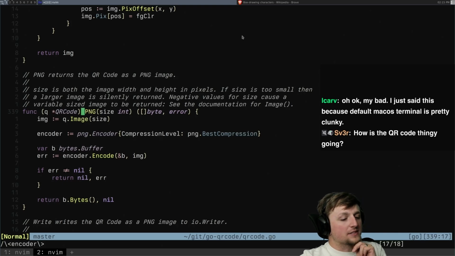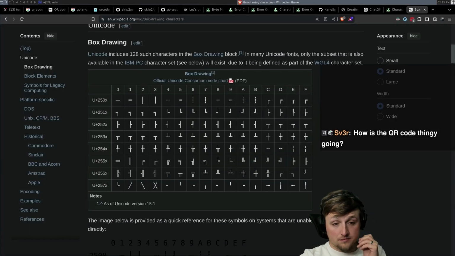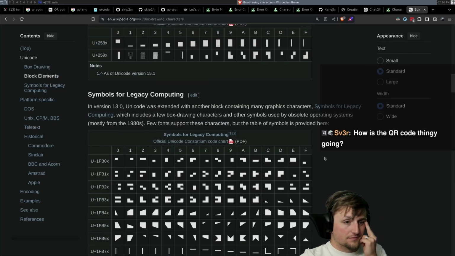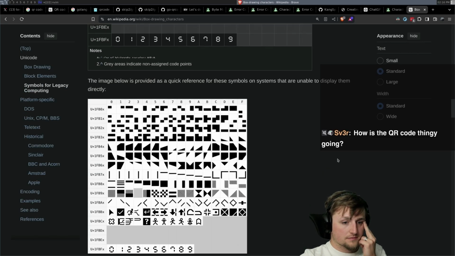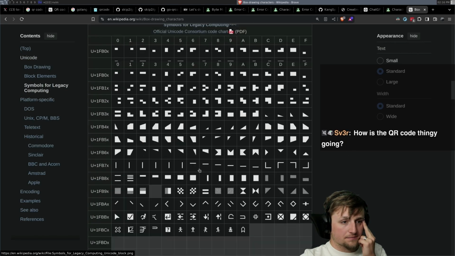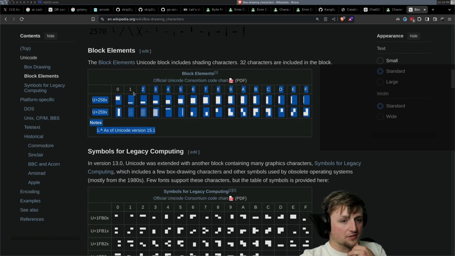Yeah, we can also possibly just draw the background black and white as well. It's true. Okay. Yeah, block elements like this. This is the stuff we can use, though. These would be easier.